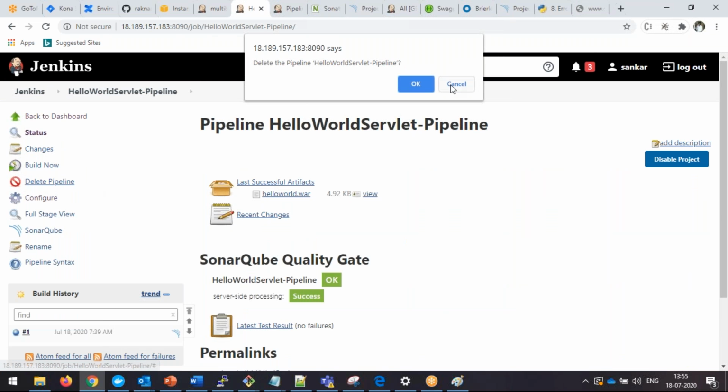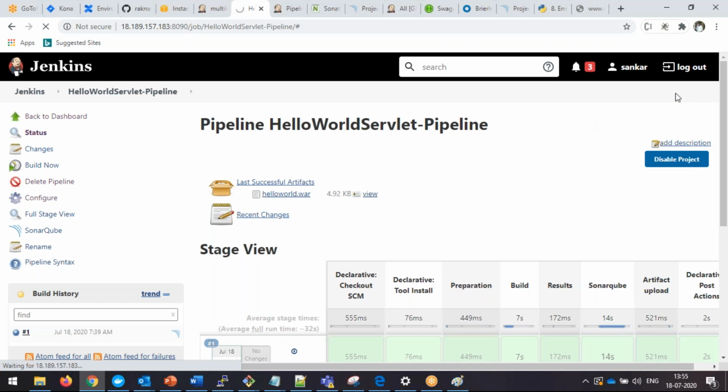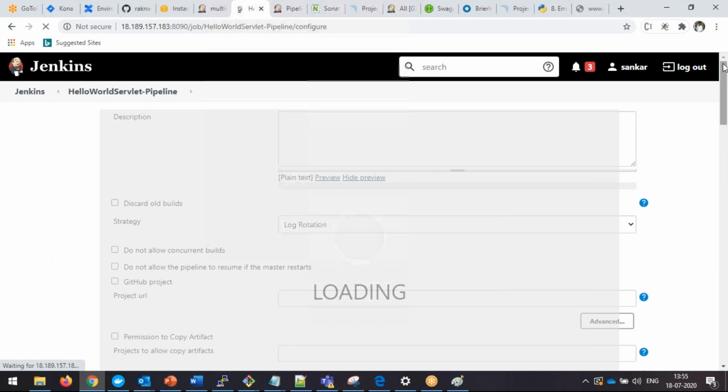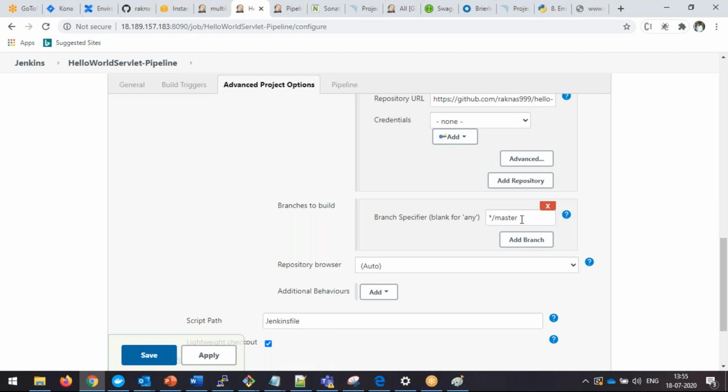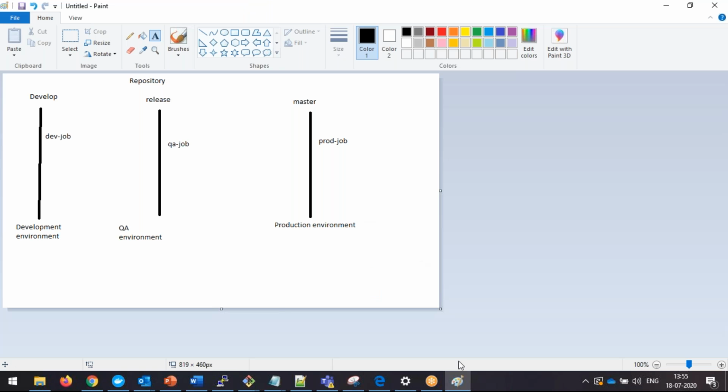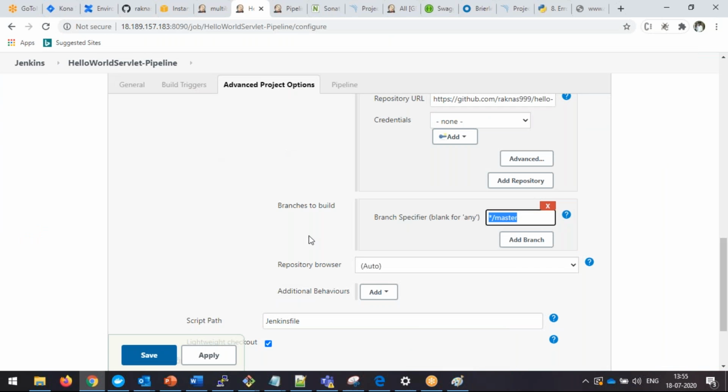Our pipeline, configure. Here we are going to specifically mention that this is the branch where my Jenkins file is present. So this job is created based on the branches. Suppose for my repository I have 3 branches, then I need to create 3 jobs. Instead of creating an individual job for each branch, I am going to create only one job.